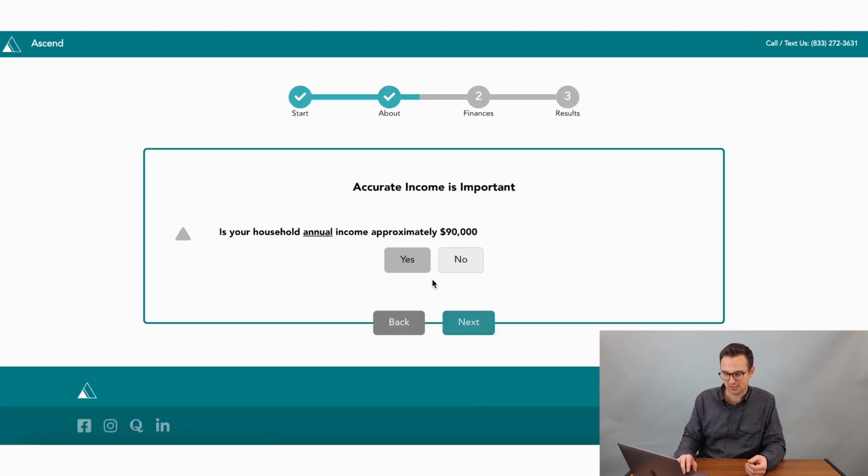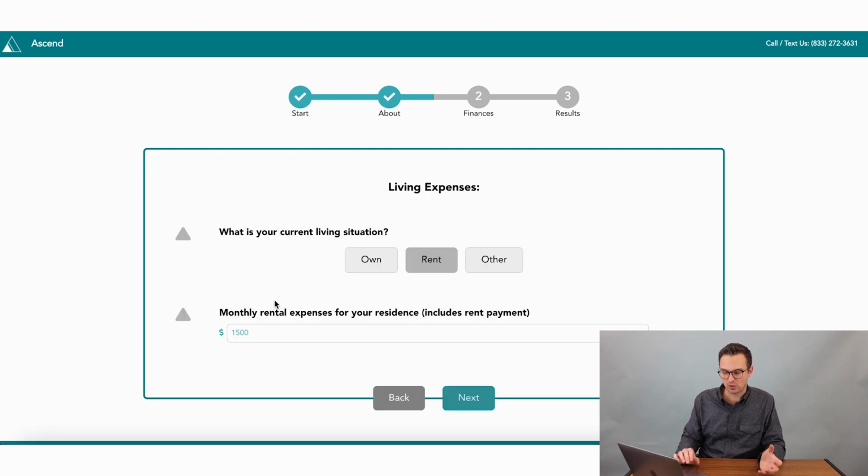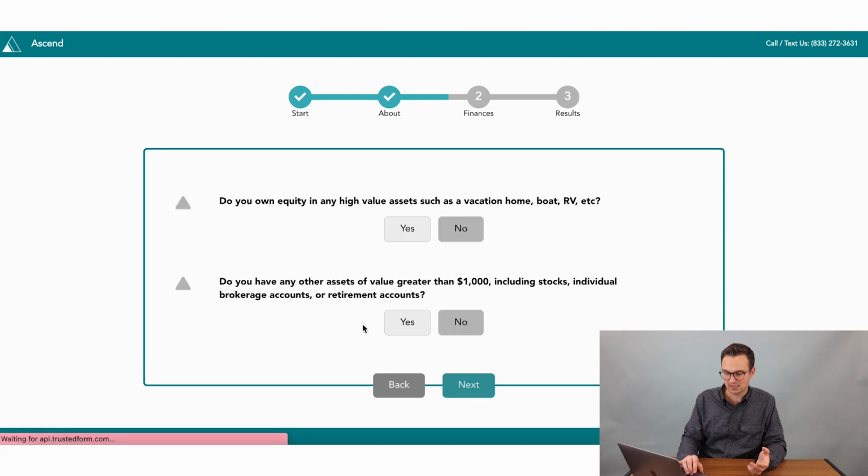So next, we're going to click next. Is your household income approximately 90,000? I'm going to click yes or no. We ask this question because we want to make sure your income is as right as possible. Next, the question is, what is your living situation? What is your rent? I'm going to say $1,500 a month. We're in the Bay Area, so I'm actually going to increase that to $2,500 per month. And I'm going to click next.